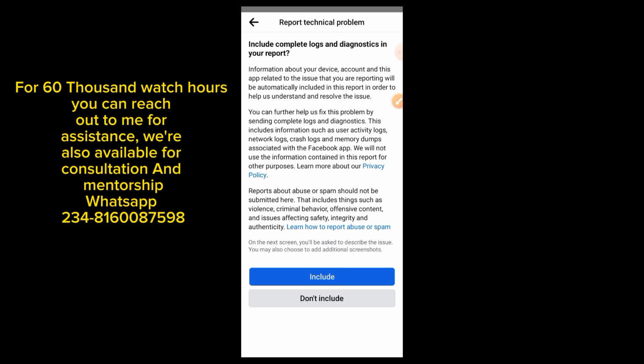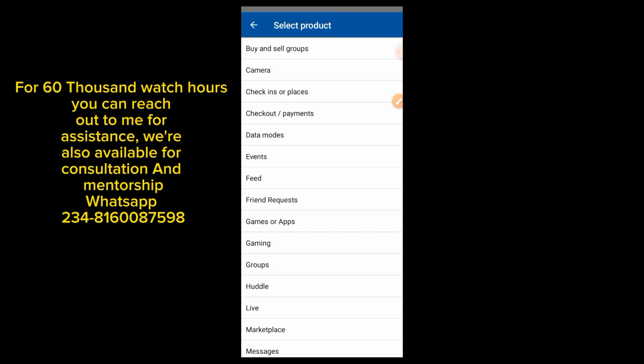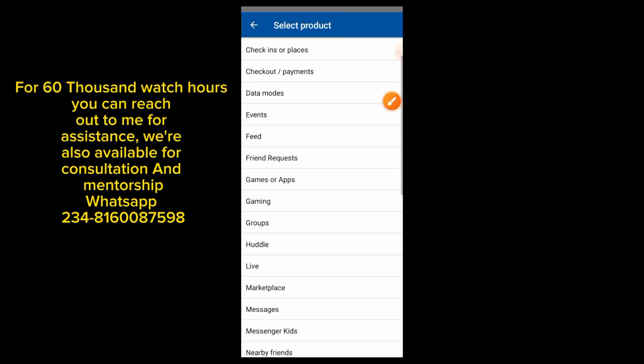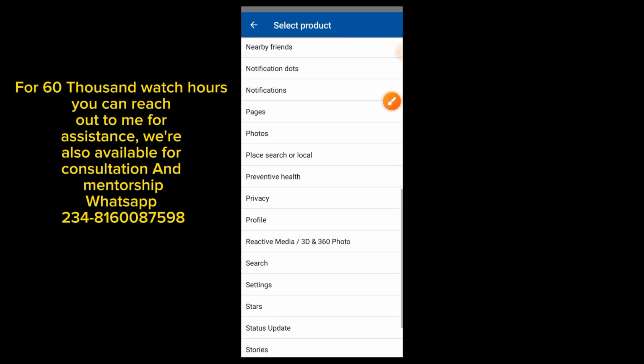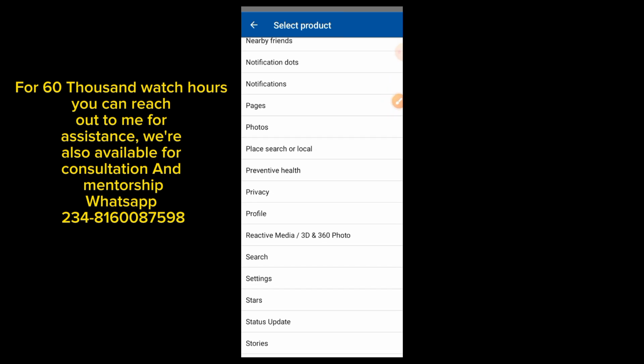So you can say you want to include or you don't want to include. Now this is where you can select the options of where you are having issues. Let's assume you are having issues on, let me just scroll down here and look for page, right? Because we are having issues on our page. So you want to select page.